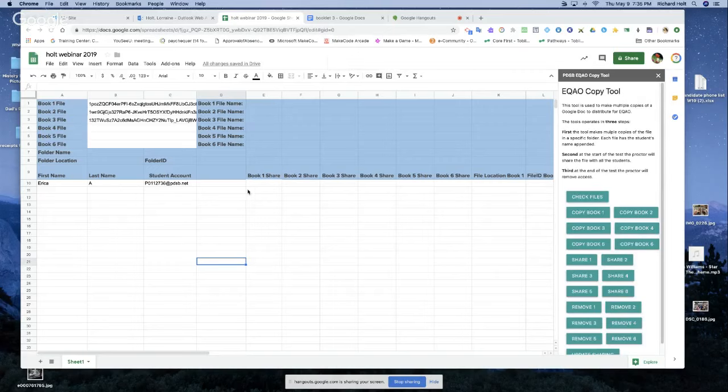This is where it gets fun. The way I look at it is I'm going to work my way down this EQAO copy tool. I've got my URL or my code here beside book 1, 2, 3. When you're doing 4, 5, 6, if you have 6 booklets, you're going to be copying the code in here. I've got all of my students here, and the first thing I'm going to do is click check files.